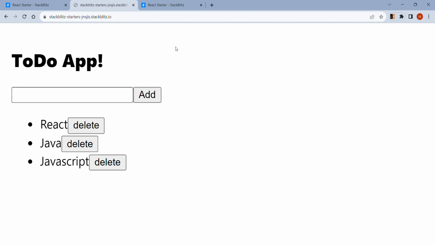Hello everyone, today we are going to see the ToDo application. So this is the demo. We are going to build this application.